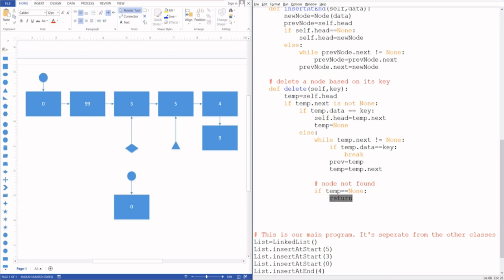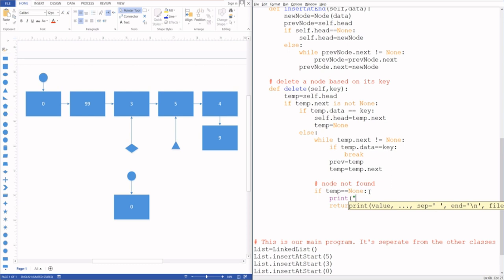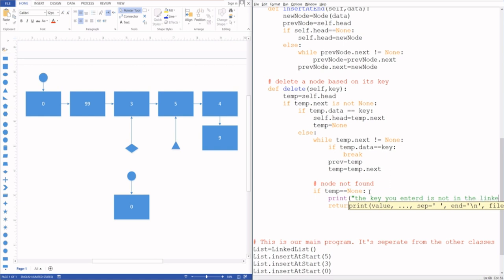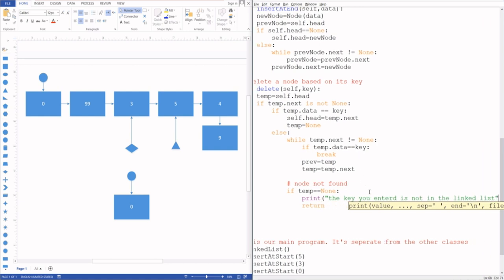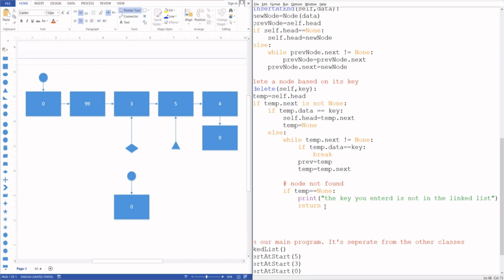It's going to stop the function and return us to the main program because the key that you asked for is not here. And we can add something in here like a small print message that can say the key you entered is not in the linked list or cannot be found, or anything of the sorts. Okay, and this is the first case.